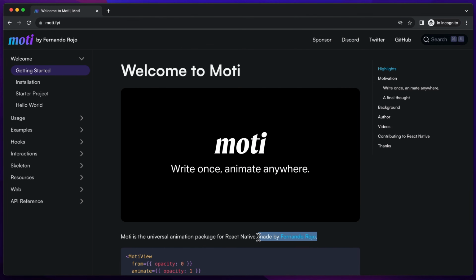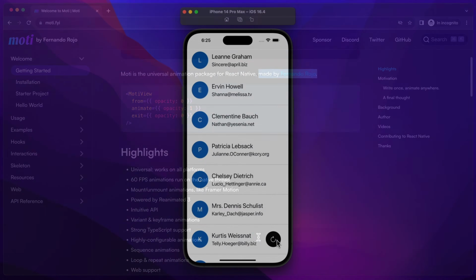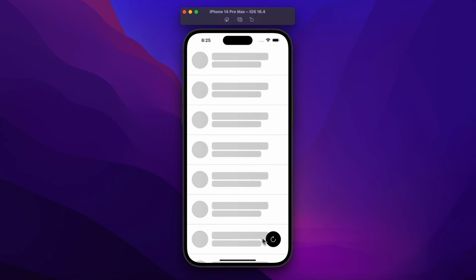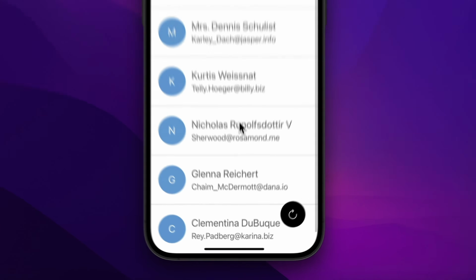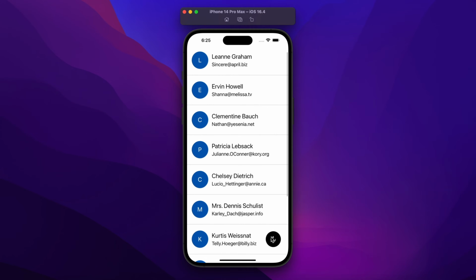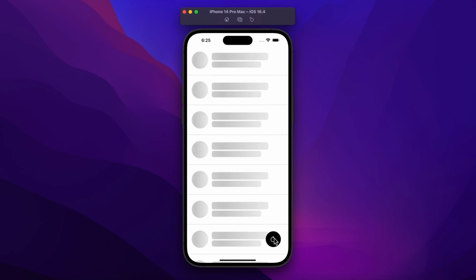On this channel I generally like to always develop things from scratch using Reanimated, but in this case I think there is no need to reinvent the wheel, and I think it is more appropriate to use a stable and well-maintained component. Moti is just one of the many packages with which Fernando has contributed to the community.